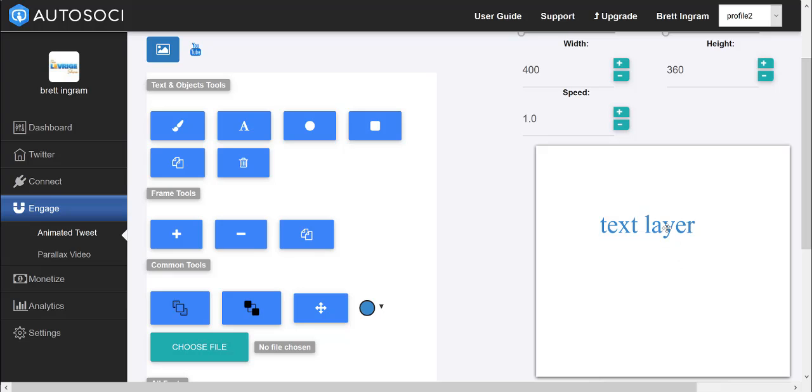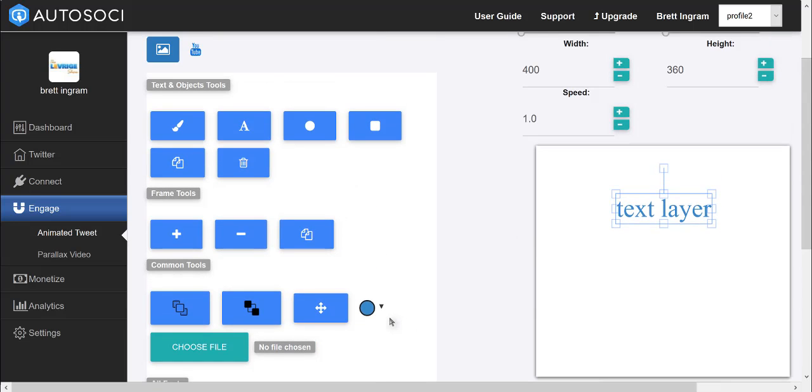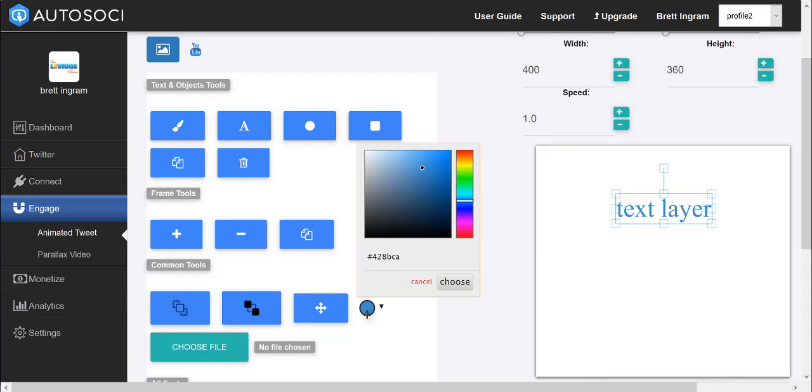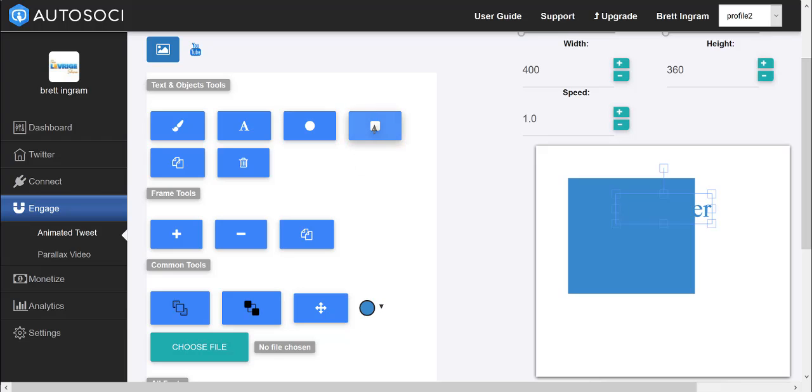So you can add text, and of course you can customize different elements of that. You could customize the font, choose a few different fonts. You could customize the color, so you could change the color on things, and you can add shapes. So you can add like a square or a circle. You can change the color on these things.